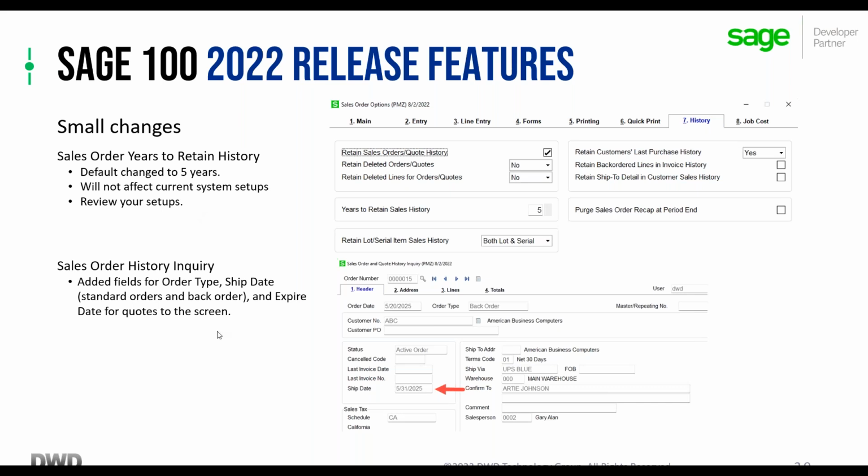Sales order history inquiry, added fields for order type and ship date, an expire date for quotes to the screen. So they added some fields to track a little bit more information in the history tables. Useful for reporting.